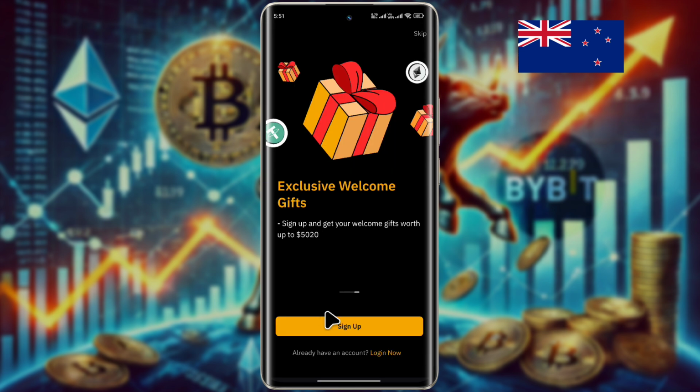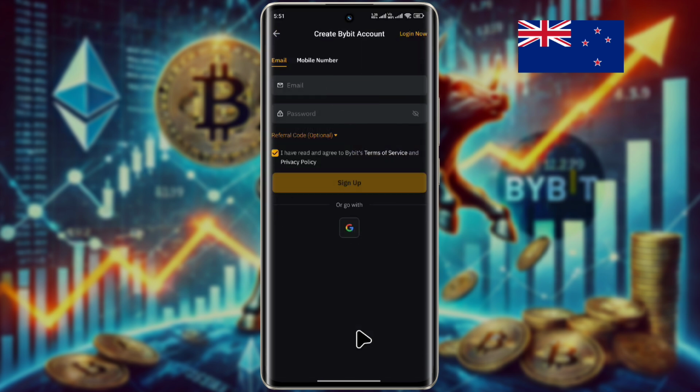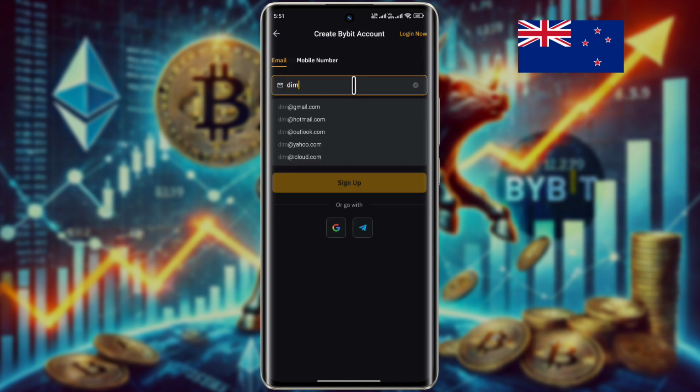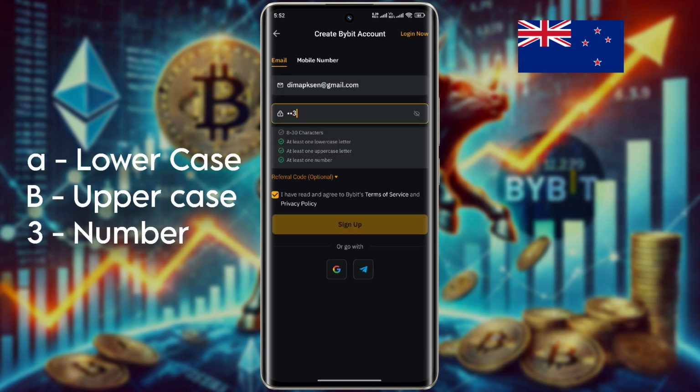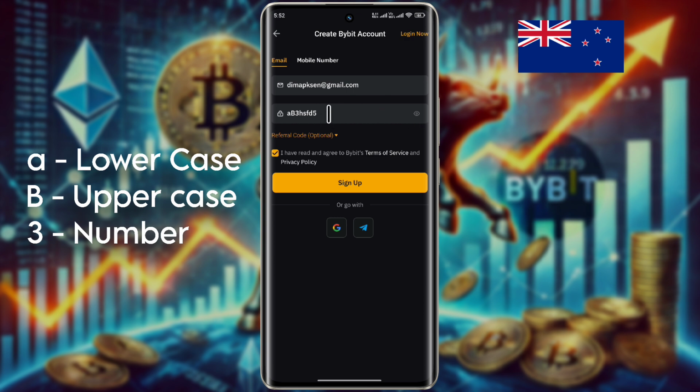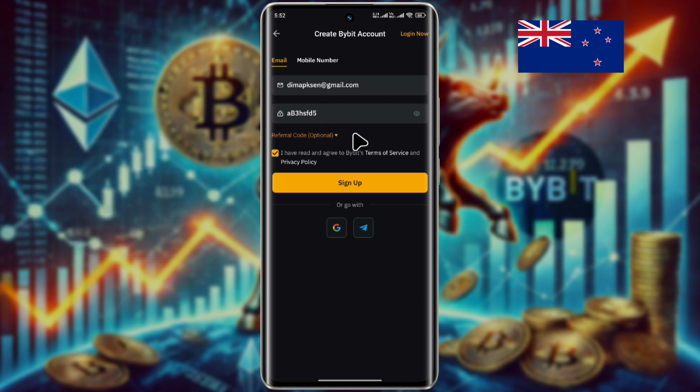After opening the Bybit app, click on Sign Up button. Then enter your email ID here. After that, you will have to set a strong 8-character password, which should contain one uppercase and lowercase letter and one number. After entering the password, click on Referral Code.